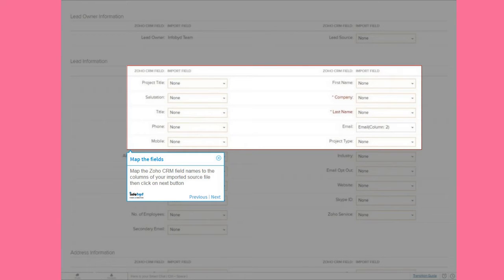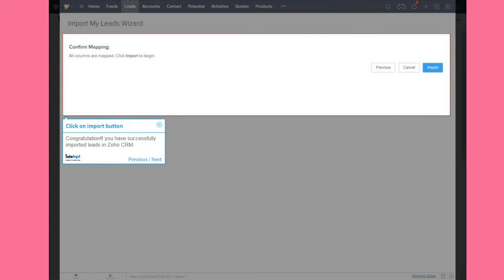Map the Zoho CRM field names to the columns of your imported source file, then click on Next button. Congratulations, you have successfully imported leads in Zoho CRM.